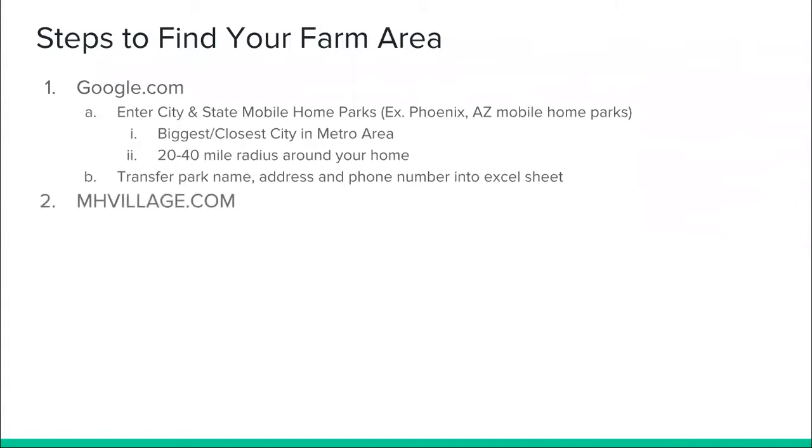You can also use mhvillage.com. I actually recommend this a little bit more because they have more mobile home park information listed on their site than just going to Google. There's a vast difference. Like I said, we'll be showing you that here very shortly. So you're going to go to mhvillage.com and you can either choose to do this manually or you could pay for a list. We're going to show you guys how to do both.